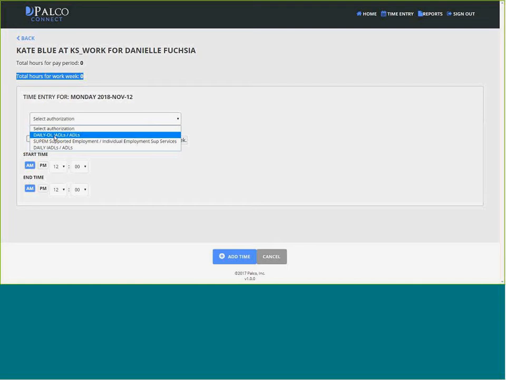And I think you know the meaning of IADLs, which is the instrumental activities of daily living, or just activities of daily living. And the other authorization is supported employment, individual employment support services. So let's say you are providing services in the day, so you're going to select these services.